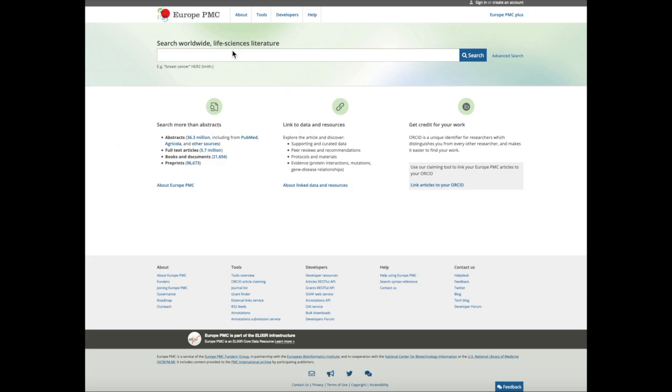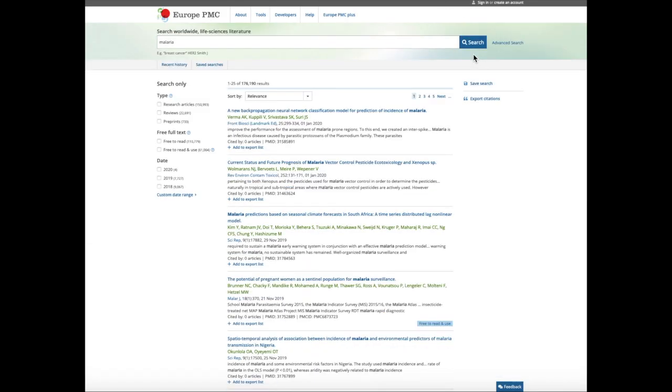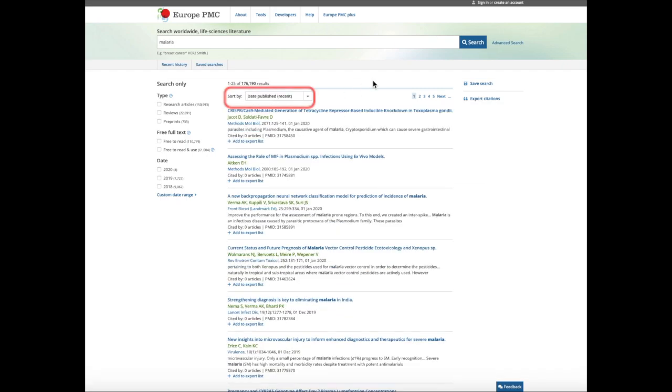Europe PMC allows users to sort the results by date. For example, when you search for malaria, you may want to sort your results by the date the article was first published in a journal. You can sort the results by date published, recent, and it will bring a list of results with the most recent publications on top. You can also sort your results to get the oldest publications.